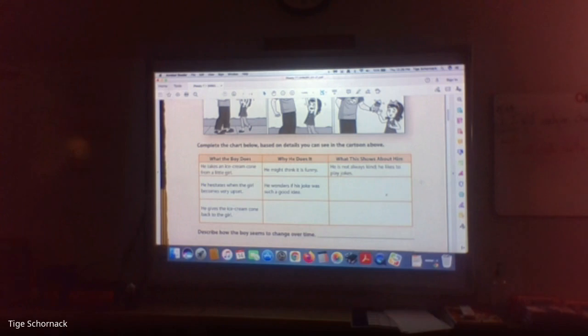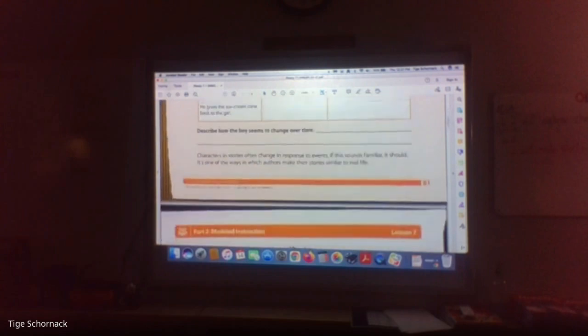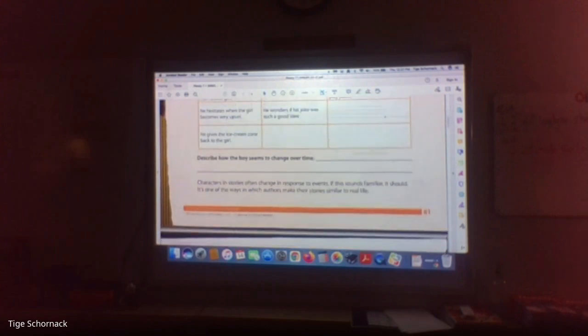What the boy does: he hesitates when the girl becomes upset. Why he does it: he wonders if the joke was such a good idea. And then we'll fill in what this shows about him. What the boy does: he gives the ice cream cone back to the girl. Then what this shows about him, we will fill in together as a class. Then we'll describe how the boy changed over time as a class, at the end.